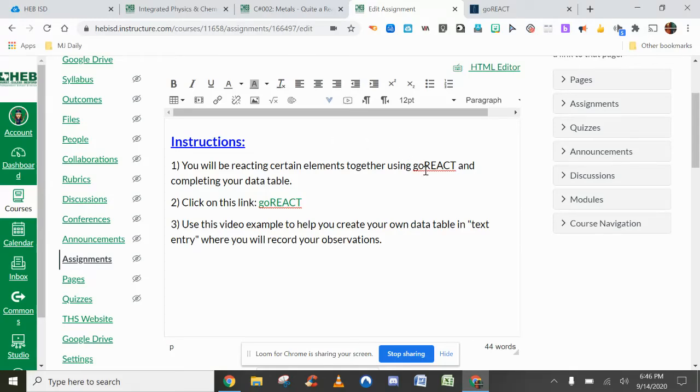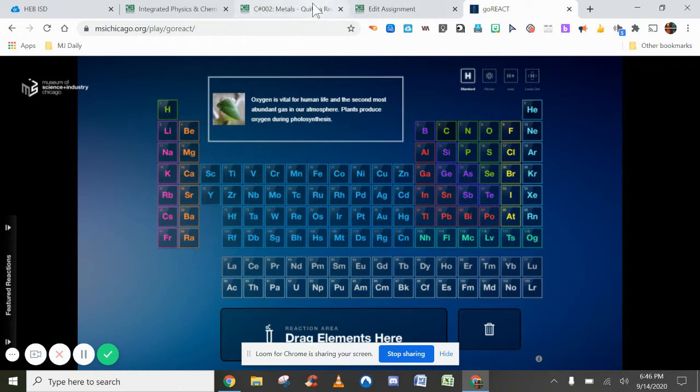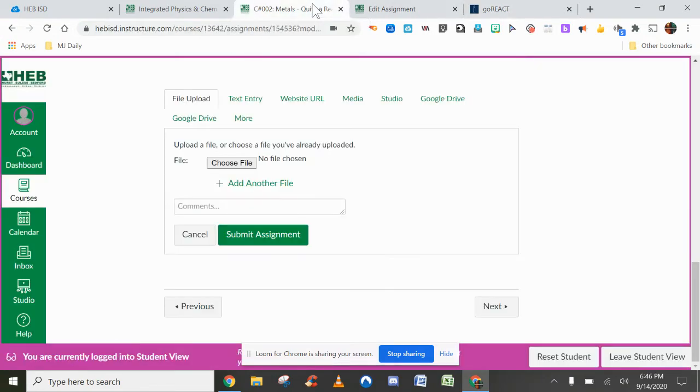Assignment where you're using the goREACT table, you are going to be creating a data table. So we want to guide you in this because if you've never done that before, it can just seem pretty daunting. And we don't want it to be that way. We really want you to grow in these skills and to have fun doing them.